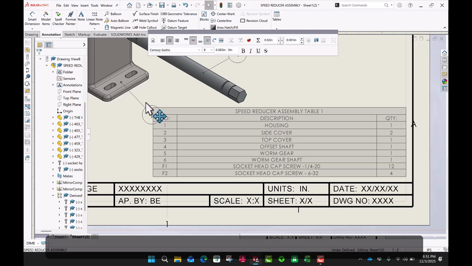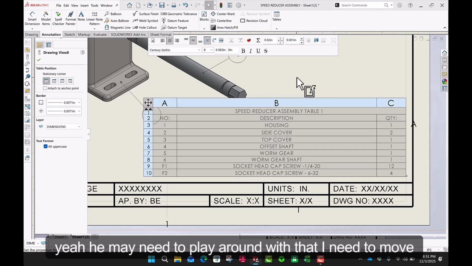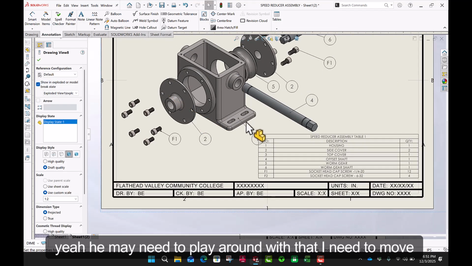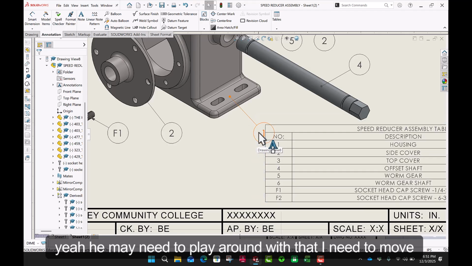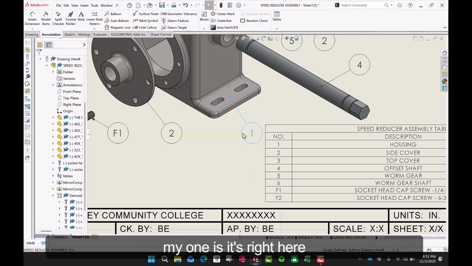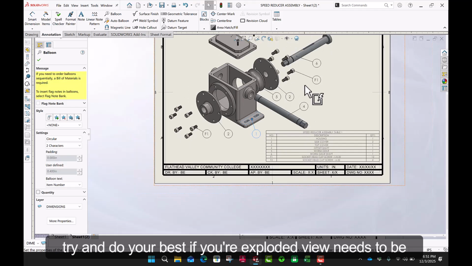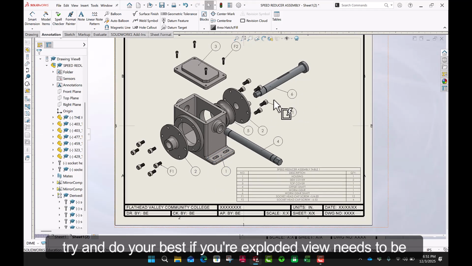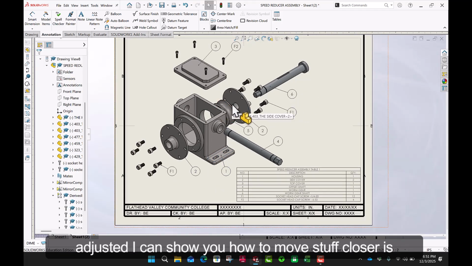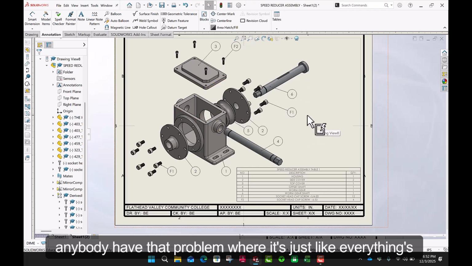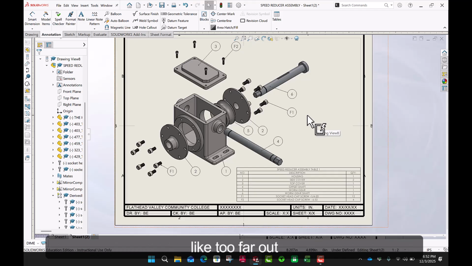Barely. Okay, you may need to play around with that. I need to move my 1 because it's right here. Okay, try and do your best. If your exploded view needs to be adjusted, I can show you how to move stuff closer. Does anybody have that problem where everything's too far out?